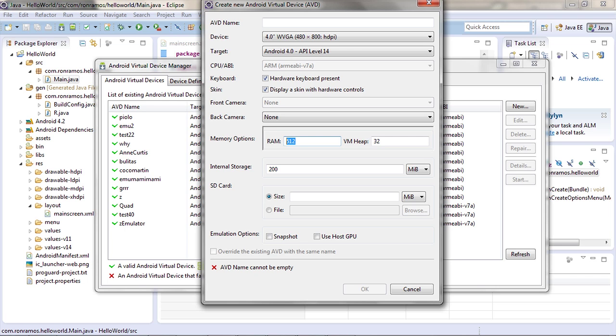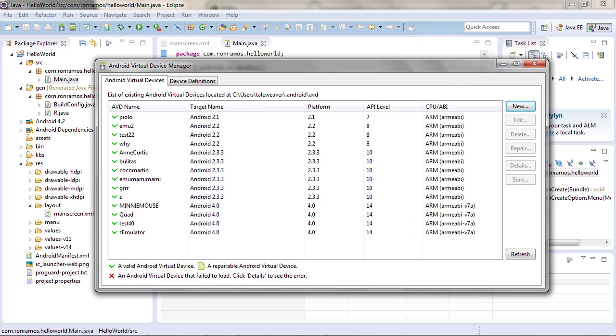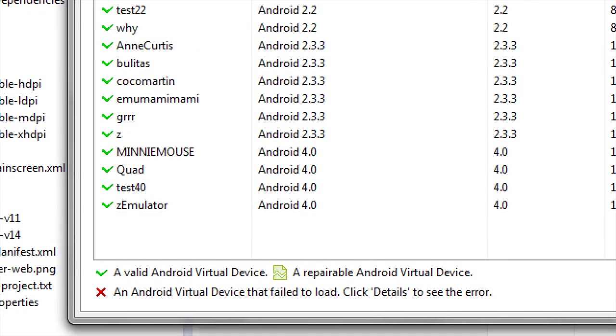So this is pretty ideal for the current setup. And that's about, I keep forgetting the name. So I'm naming mine Minnie Mouse. And I'll click on OK. And that creates my virtual device.